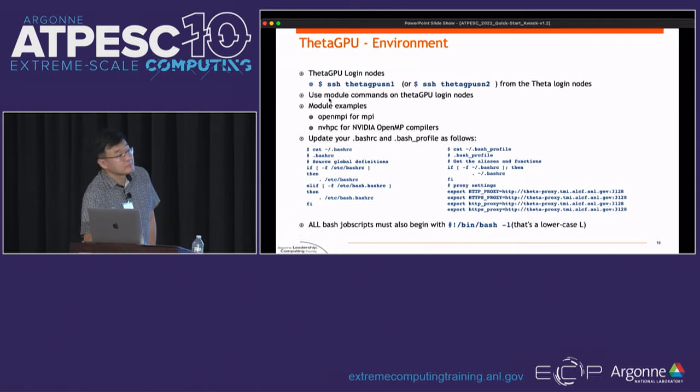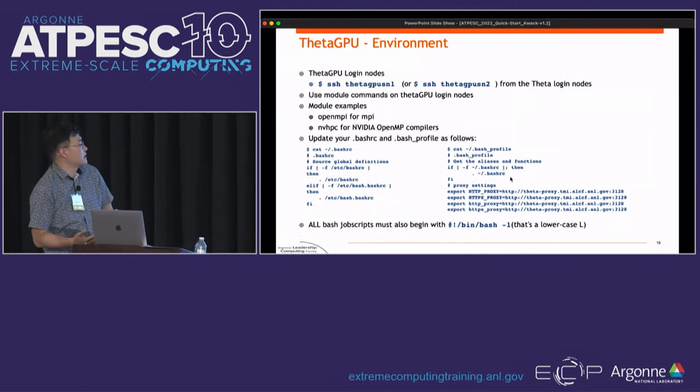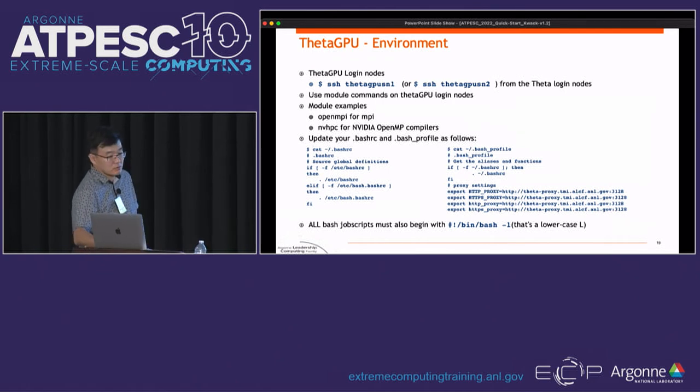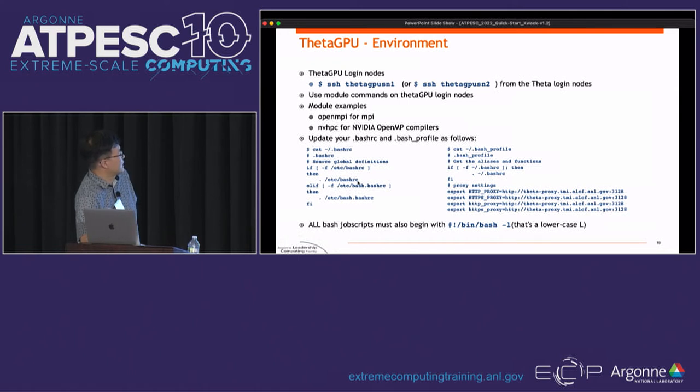We have the module command again. You can type module list or module avail, and then you can pick any modules you want. My preference is the OpenMPI module for MPI and the NVHPC module for the NVIDIA OpenMP compiler. These two are a recommended setting for the .bashrc on the Theta GPU login. In the hands-on, I will share this screen again. Once you are on your Theta GPU login, I recommend you copy and paste this for the bashrc, and this is for the bash profile. This is basically to access the outside. If you want to pull a Git repository to your Theta GPU system, you had better have this setting.